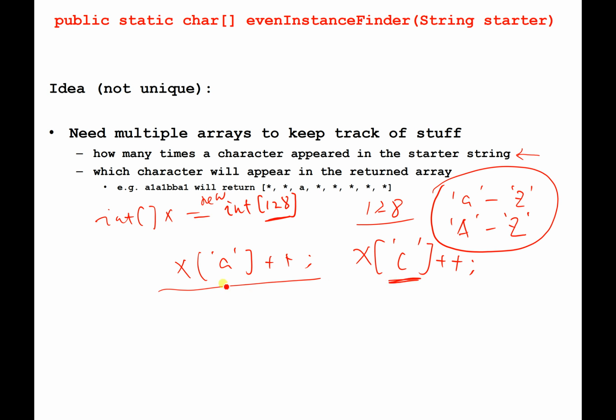Obviously, you won't use those constants. You'll use a variable as you go through this starter. Right, so you use some sort of looping structure to go through each of the characters in the starter, and if you find out that character gives you the right instance, so there are an even number of digits after it, then you want to increment the count for that character by 1, and that's what you need to do. You use that character as the index into this array. So this is the first thing.